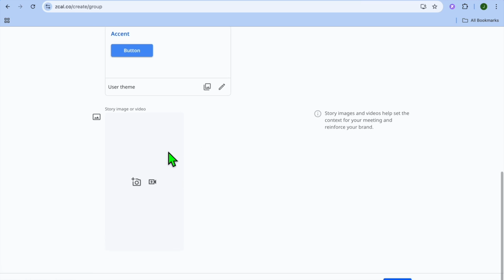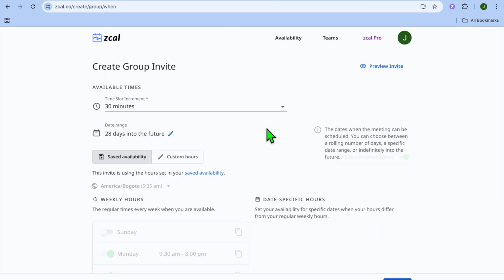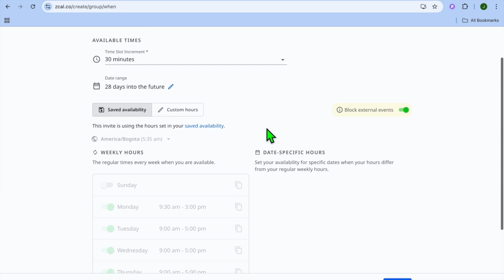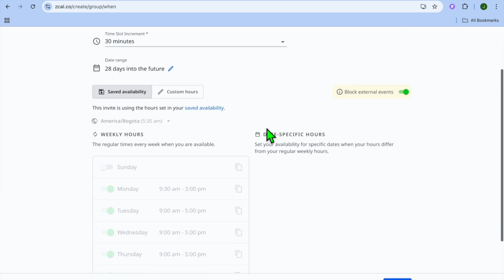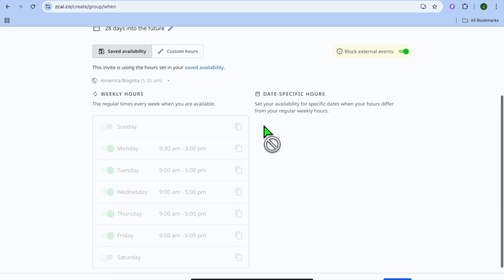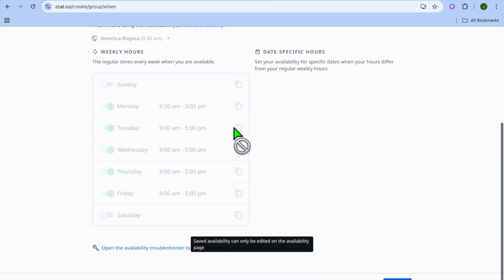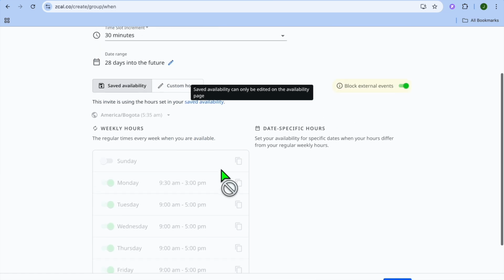So now that we have added that, you can scroll down, and if you would like to add a story image, you can also do that. Then you'll tap on next in the bottom right hand corner. After tapping on next, you can scroll down and you will see the option right there where we have set up our availability.